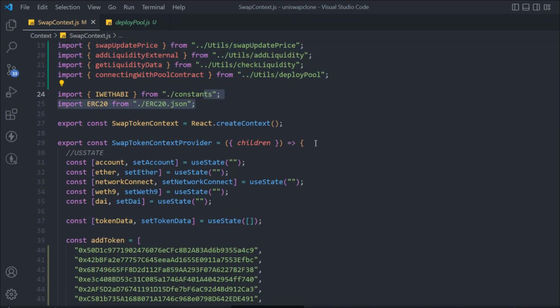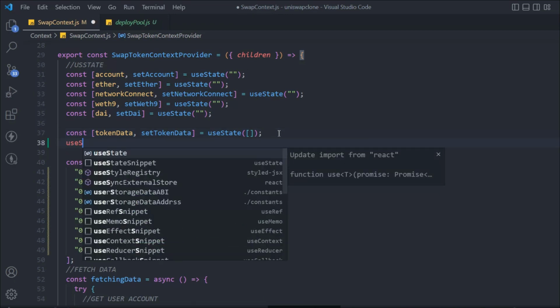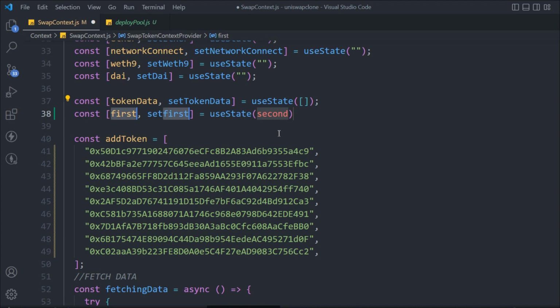Here we have the API, and this is the context. And here we can come down, and we will take another use state, and this use state will contain all the liquidity which a user will create on our application. So we'll say use state snippet, and I'll call it get all liquidity. I believe I'm writing the right spelling. If I make any spelling mistake, please forgive me for that.